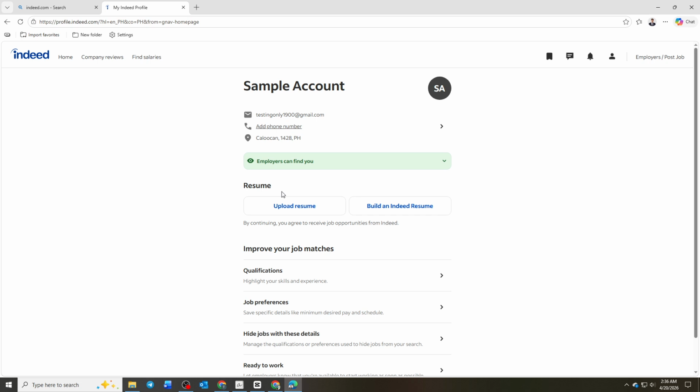That's all it takes to log into Indeed and get started on your job search journey. The process is quick, secure, and designed to help you reach opportunities with ease.